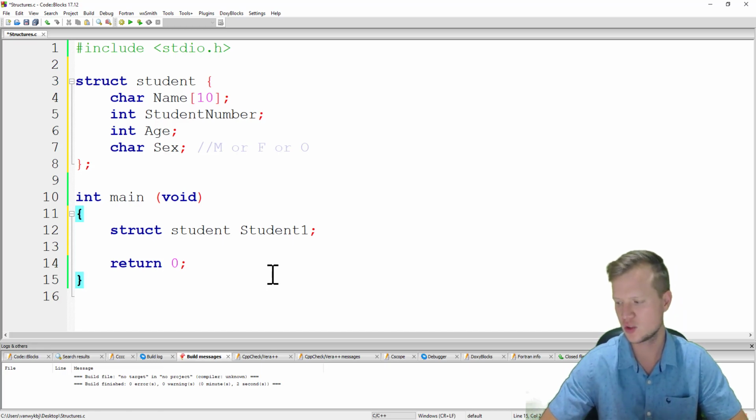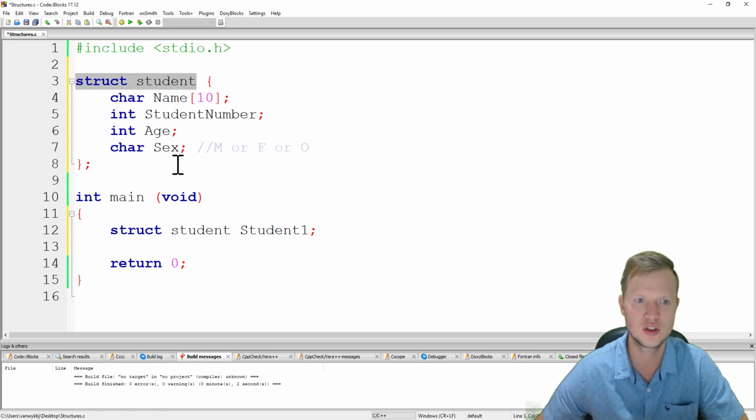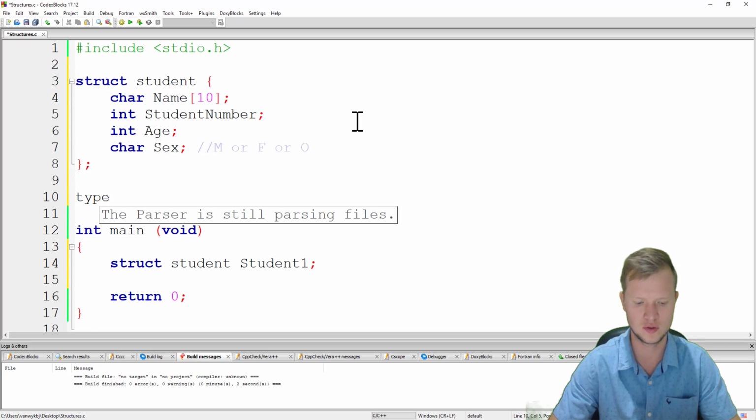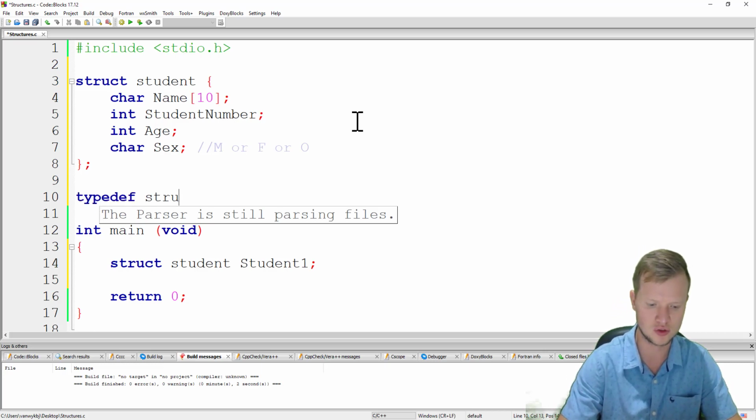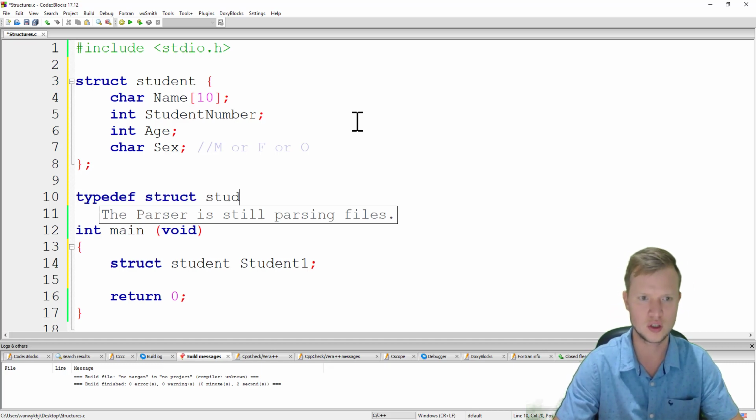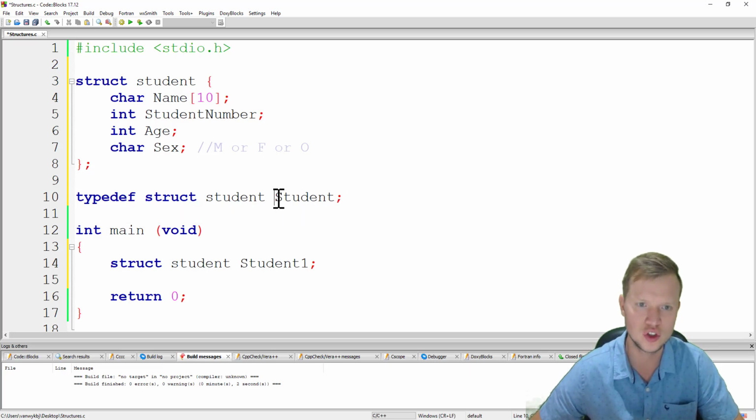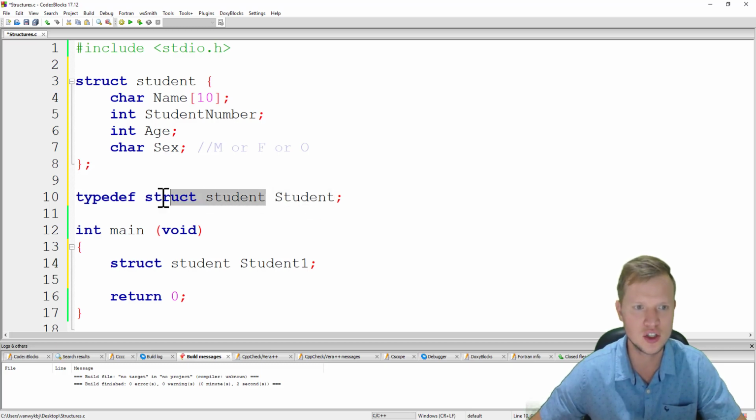So what's nice is we can typedef this struct student to student. How do we do this? There are 2 ways of doing this. The first one is doing it afterwards, and we can just say typedef struct student and make it student. So now student becomes the full data type. Student is actually struct student, and student is then all this.